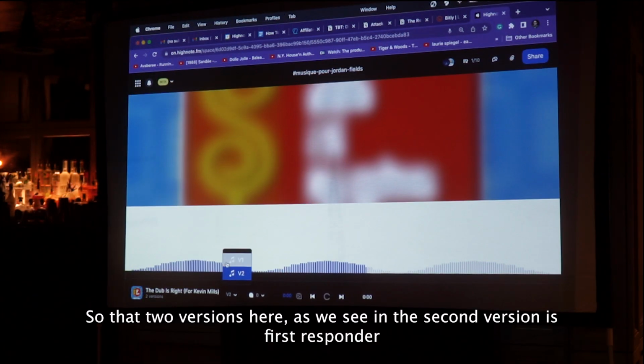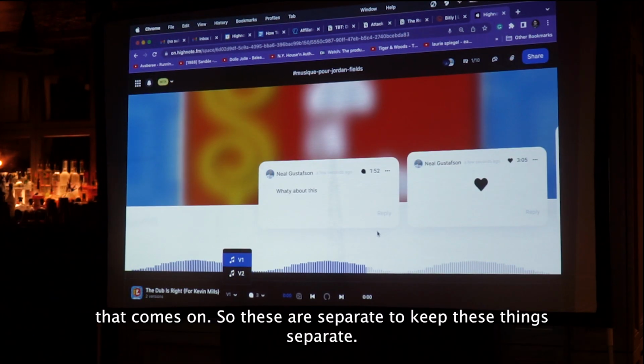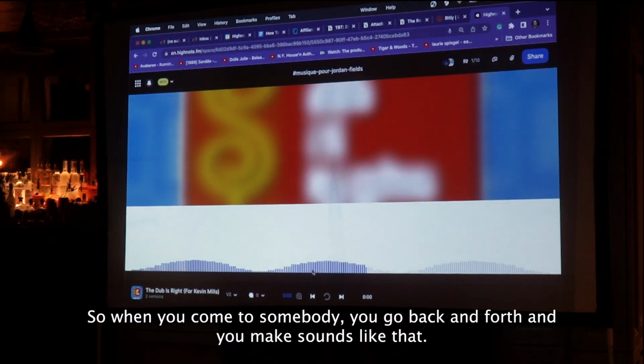If I have two versions here, as you can see, I'll upload a second version. This first version I've already made comments on, so these are separate. It keeps these things separate. So when you're commenting with somebody, you can go back and forth on your mixdown, something like that.